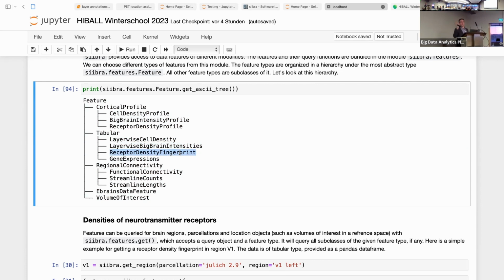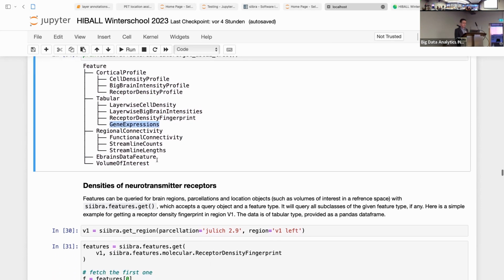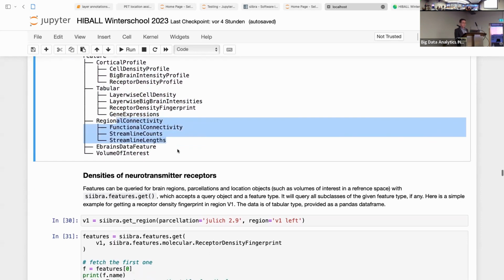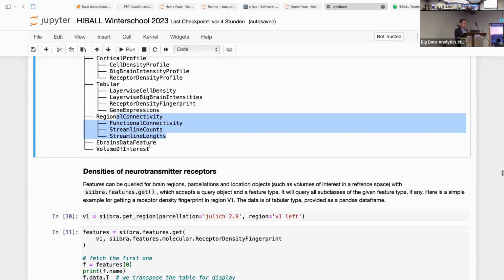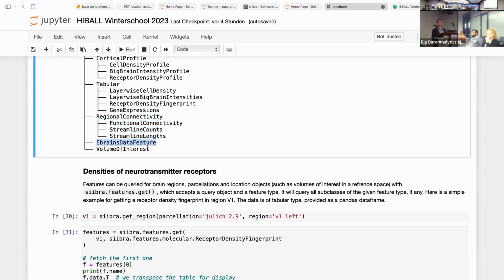There is also tabular data in a way: gene expressions from the brain. So we can use what we have seen, query brain as for gene expressions. There's connectivity, oscillation, average connectivity. There are these EBRAINS data features. This is what we saw in the viewer, basically the rest of it. These are data sets that are linked to brain structures, which are not further supported because they are so diverse.